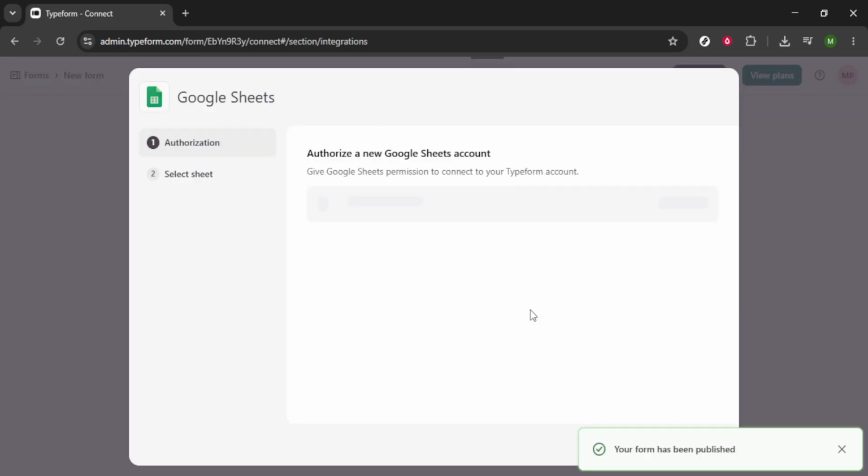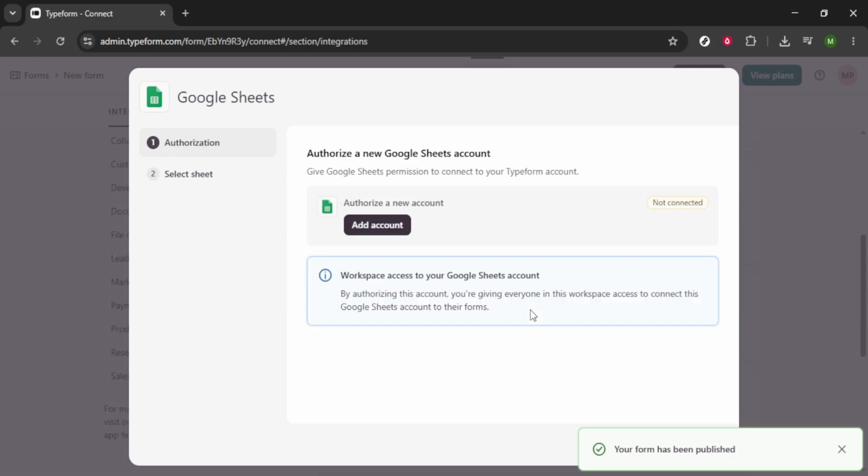Now let's talk about how you want your Typeform responses organized in Google Sheets. You have two options. You can either create a new Google Sheets document specifically for your Typeform responses, or select an existing sheet where you would like the data to be imported. If you choose to use an existing sheet, just make sure to paste the URL of that spreadsheet into the area where prompted. Once you have everything set up, it's time to wrap things up.